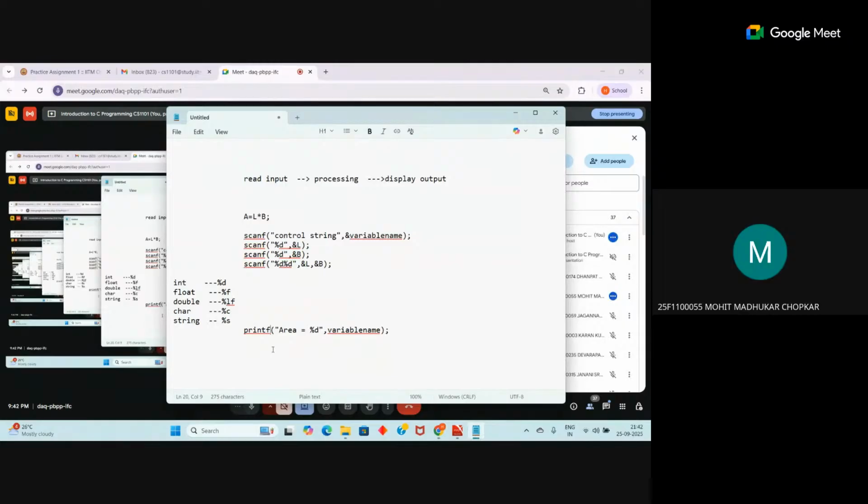What is the meaning of that percentage two times? The first %d is the control string for the L value, and the second %d is the control string for the B value. How many variables you are reading? You need to provide a separate control string for each variable.